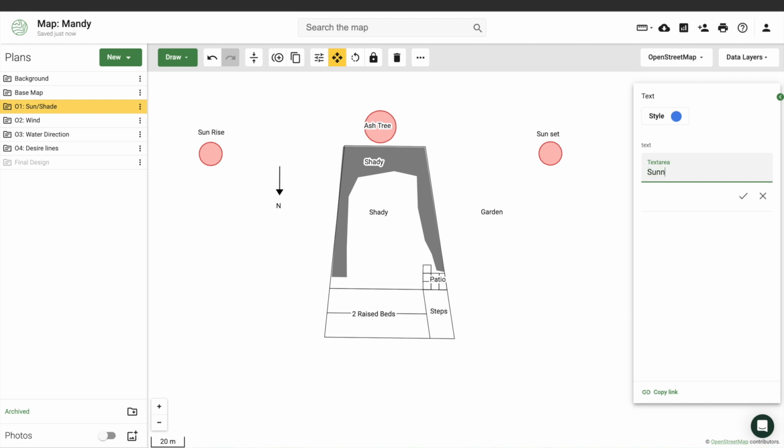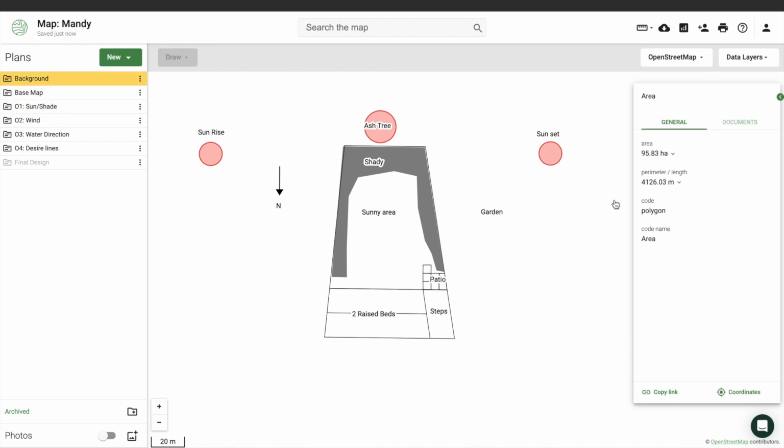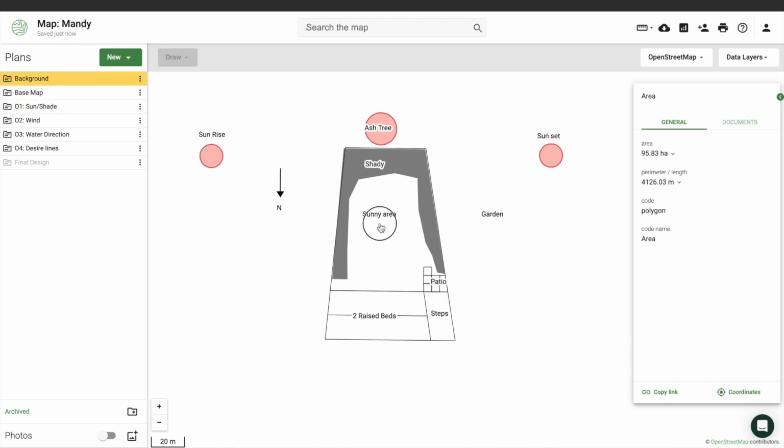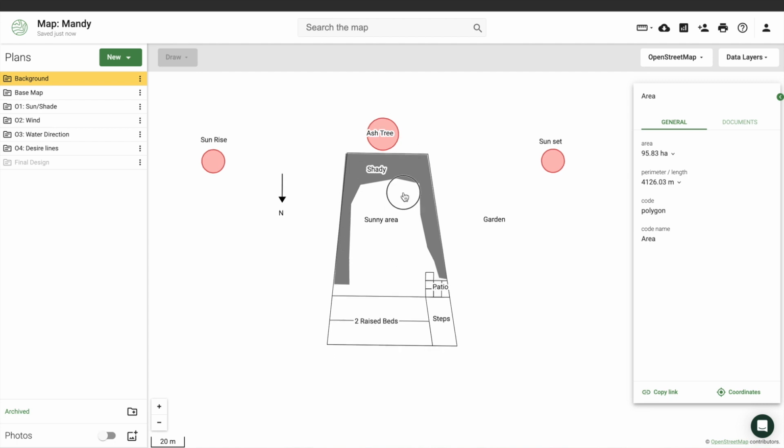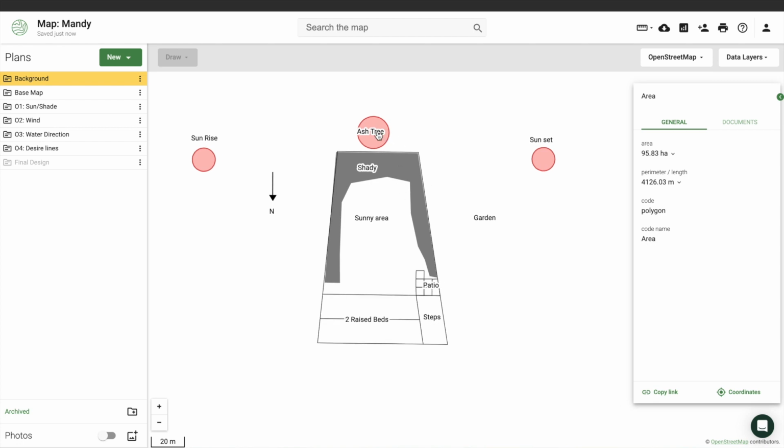This is a sunny area. Okay, so it's simple, right? So this sunny area is all the white area, and the shady areas is just the shade. And depending on how big the ash tree is as well and how much coverage we're getting, it could change. Again, I just want you to understand the theory of this, so it's not too exact.